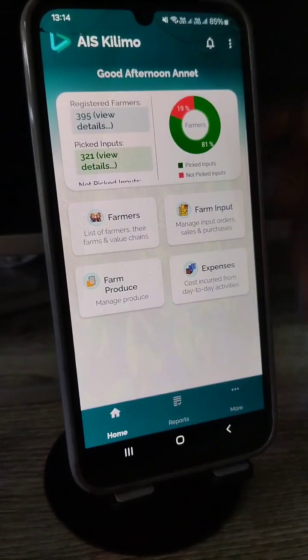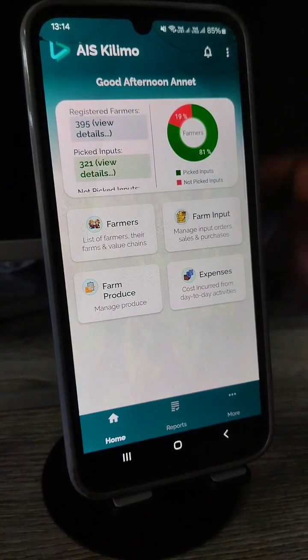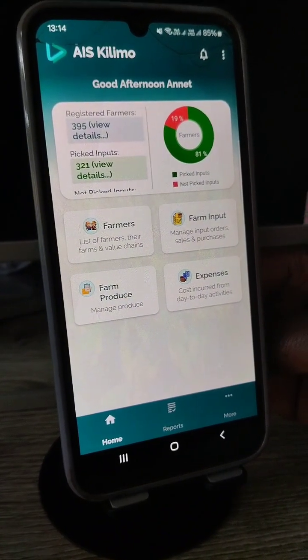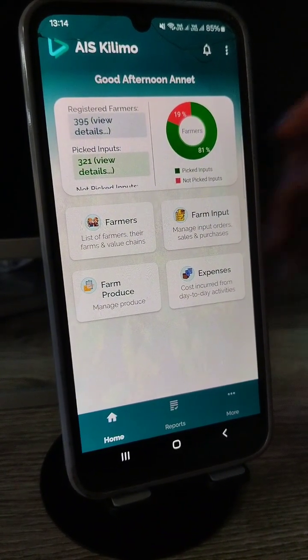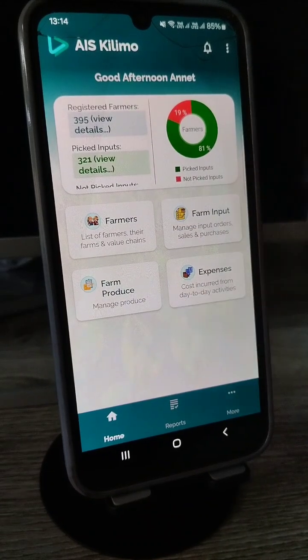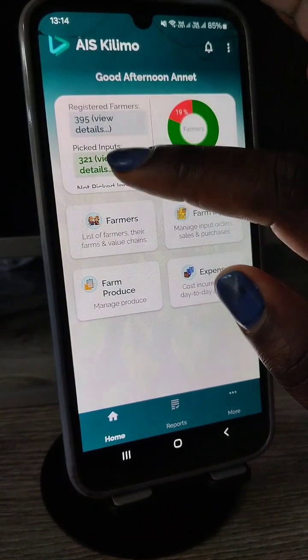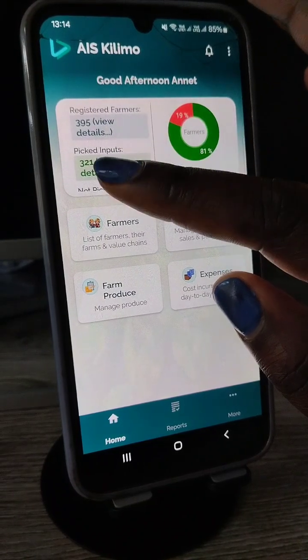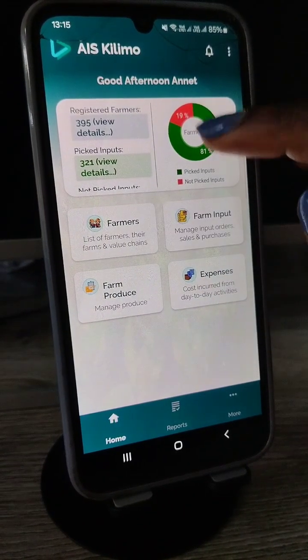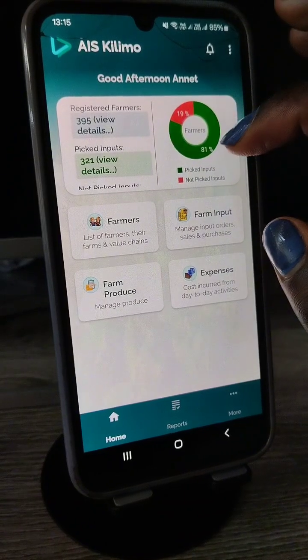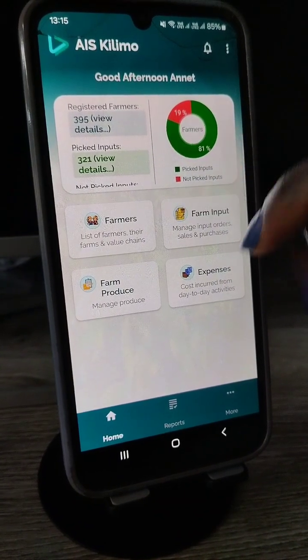Once I log in, the number of registered farmers, I'm able to see that here. The number of farmers who have picked inputs, I'll be able to also see that. From there, if I want to view the details for the farmers who have picked inputs, who are registered, I can also be able to see that. This shows the percentage of farmers who have picked inputs versus the farmers who registered.